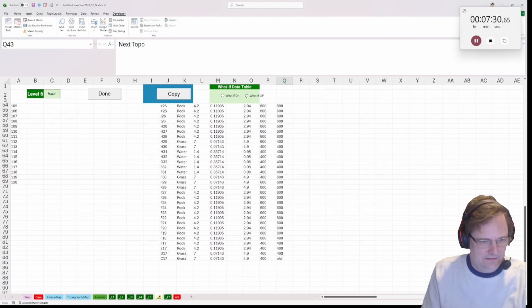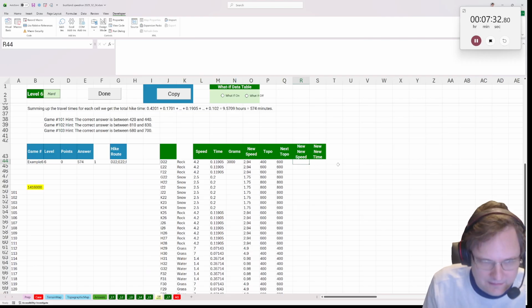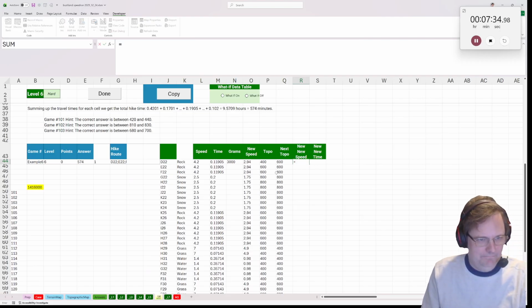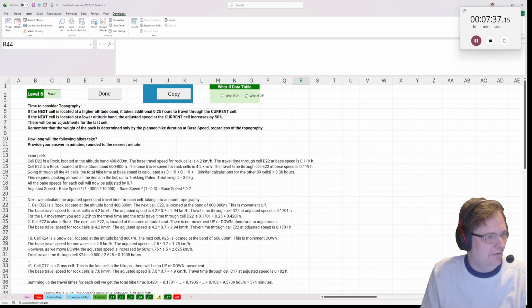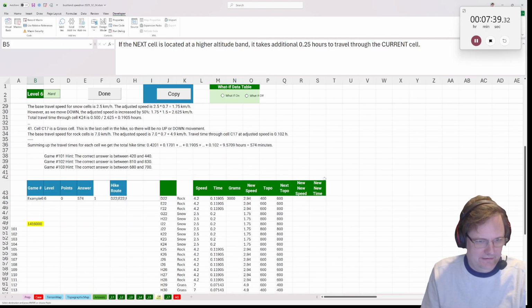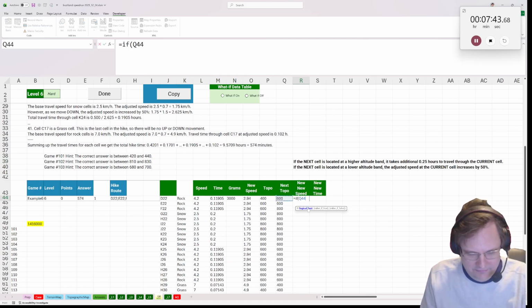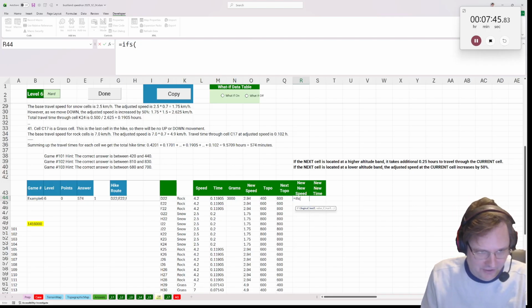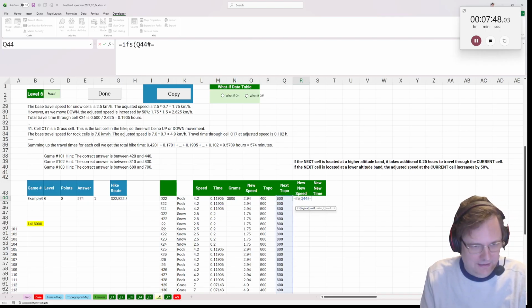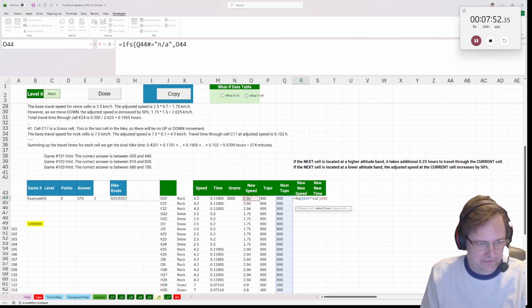So fill in, this bottom one gets the NA. And then the speed: there's a speed bonus and a time penalty. So first of all, if the next one is NA, then just carry over the speed.